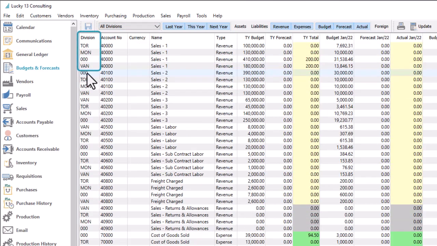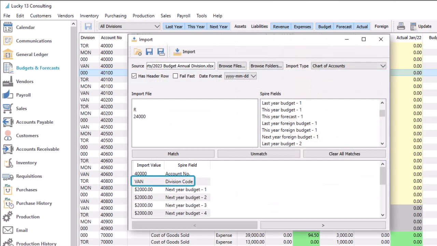Or you can select all divisions to list all budget amounts for divisions for each account, which can be identified from the division column. Editing the amounts works as usual, by clicking into a monthly or annual budget or forecast and entering the desired value. Or you can use the Import Chart of Accounts procedure to change a larger volume of account budgets all at once.